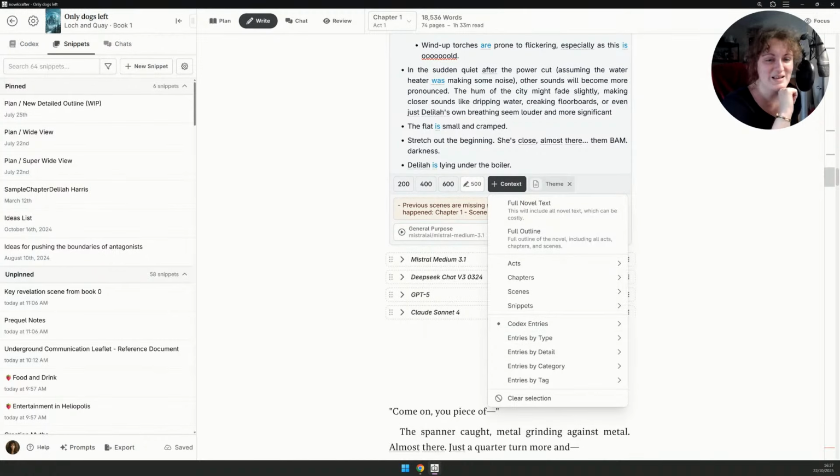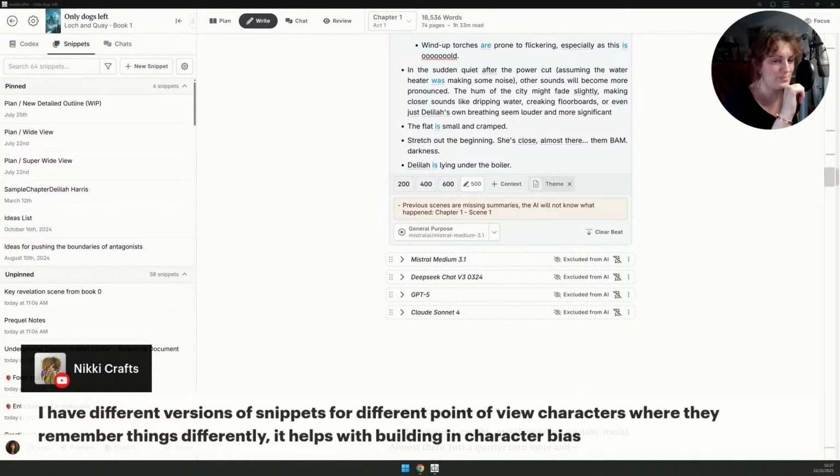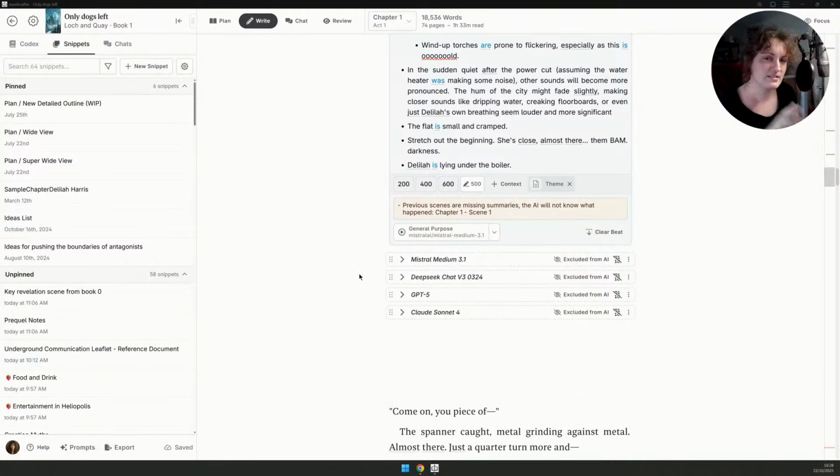Request. Nikki says, I have different versions of snippets for different point of view characters where they remember things differently. Helps building in character bias. Yeah, especially if you have a story where a lot of stuff's happening, you don't necessarily want it to read up past scenes. I guess you could do it where it's staying in one point of view. It really keeps things going.